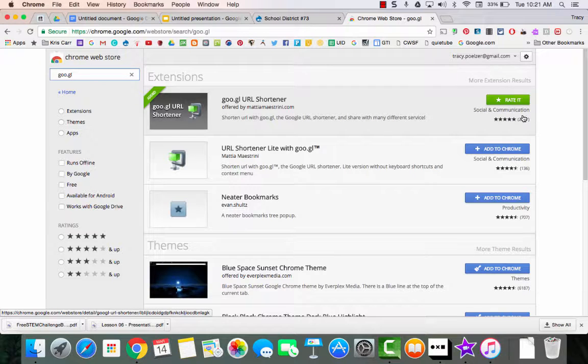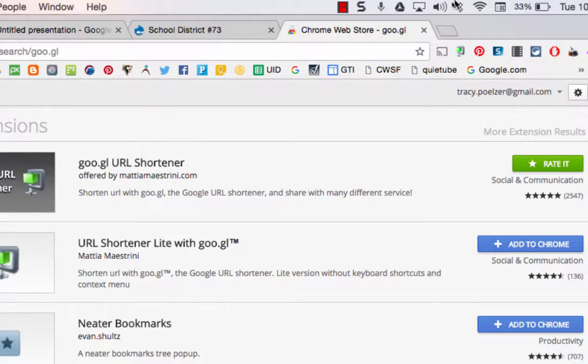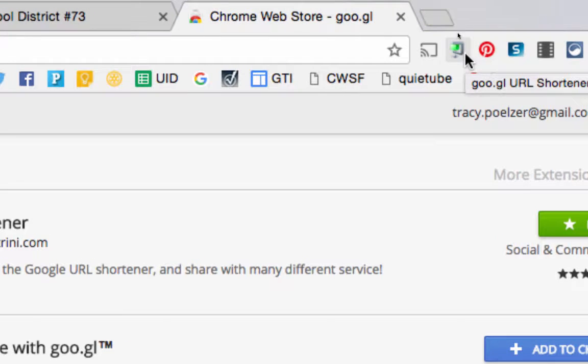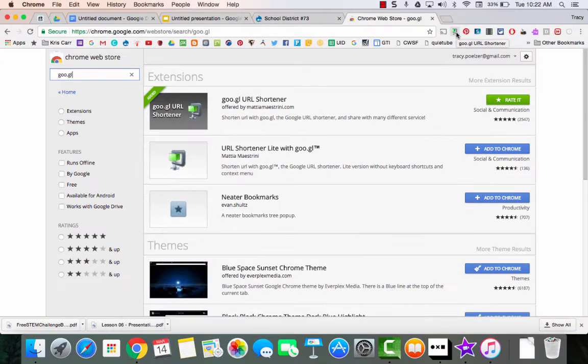Over on the right-hand side, you should see a blue box that says Add to Chrome, similar to the others in the list on this page. Mine is green for this particular extension right now because I already have it installed. You'll click the blue Add to Chrome button and give the extension any permissions required. Once it installs, you'll see that it appears in your extensions bar, which is at the top right of your browser, just to the right of your Omnibox where you do your searching.